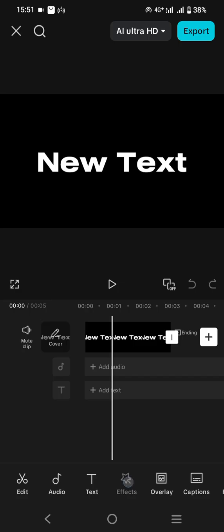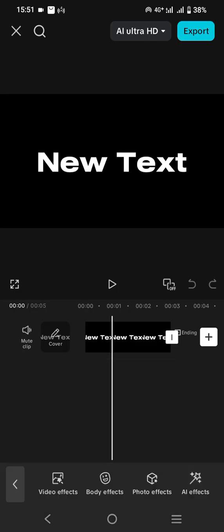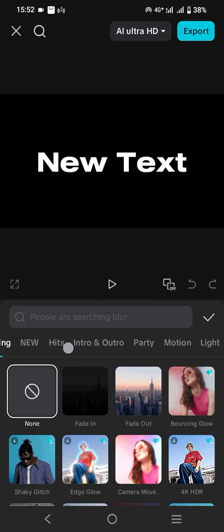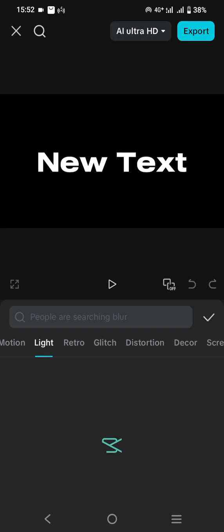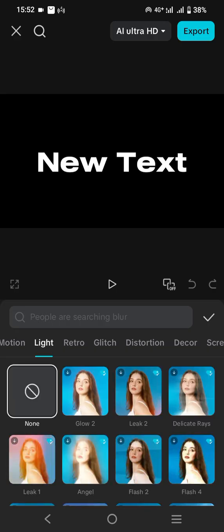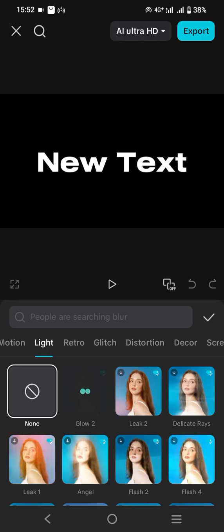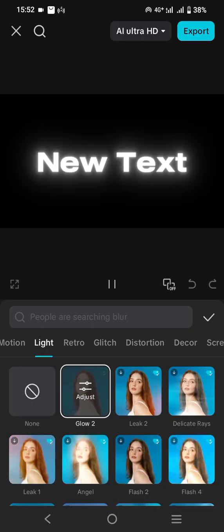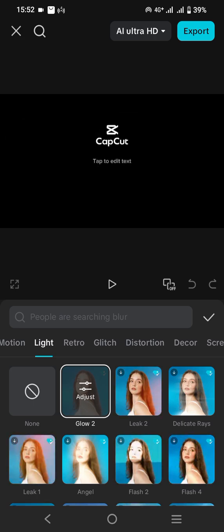So you can start to click this effect and click video effect, and kindly wait until the effects are provided. And I will choose the light category over here, and after that you can choose this glow too, for example. As you can see, this text now has the glowing effect, like this.